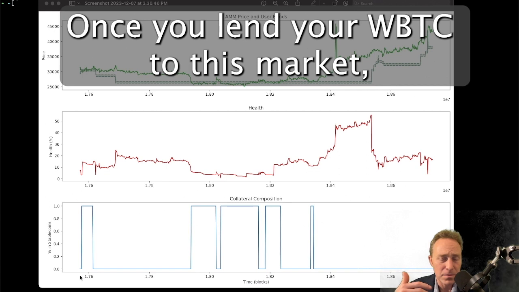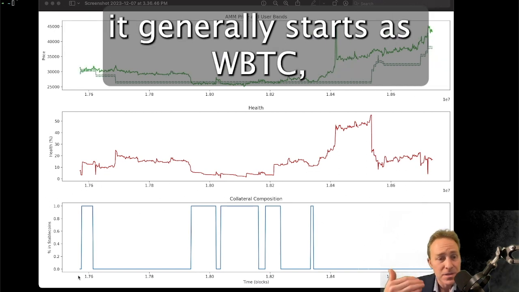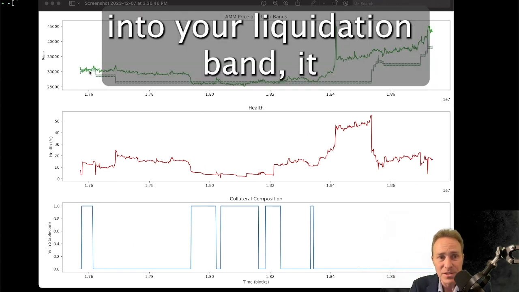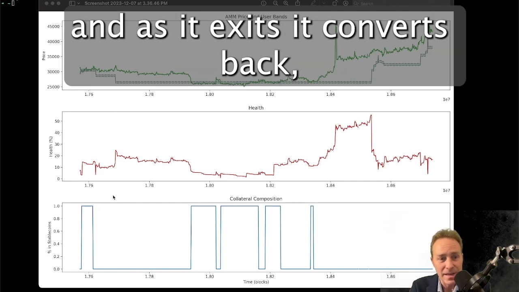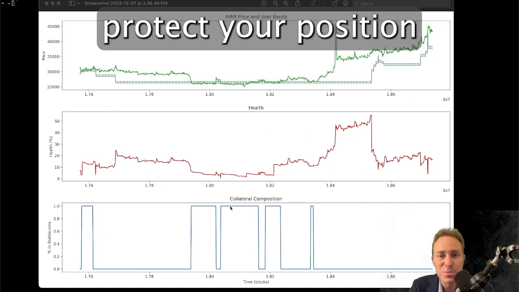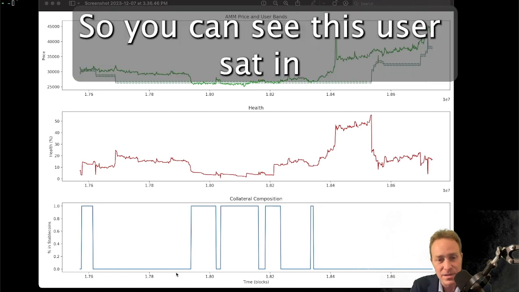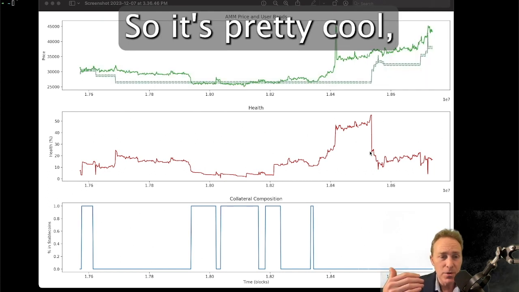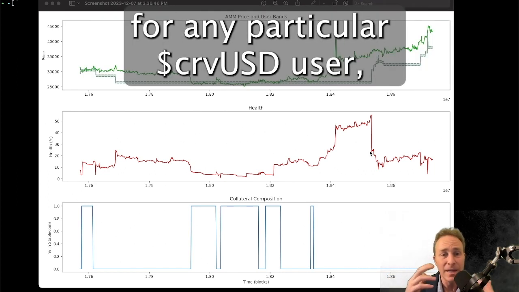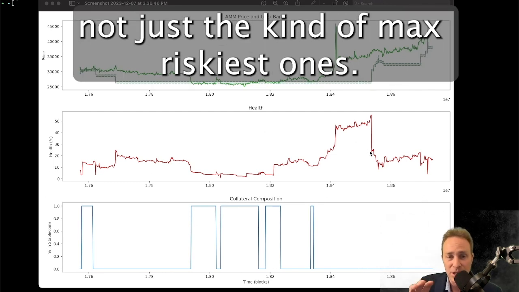So once you lend your WBTC to this market, it generally starts as WBTC, but when you get into trouble, when the price dips into your liquidation band, it quickly converts it into stablecoin. And as it exits, it converts back, which is what helps protect your position and maintain that loan health. So you can see this user sat in basically this situation for a long time before exiting. So it's pretty cool. And you'd probably like to be able to generate this for any particular crvUSD user, not just the kind of max riskiest ones.